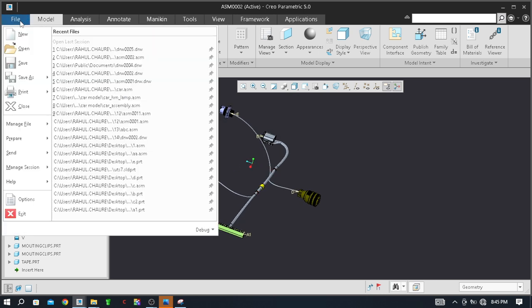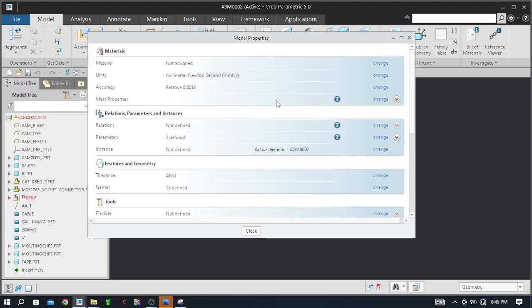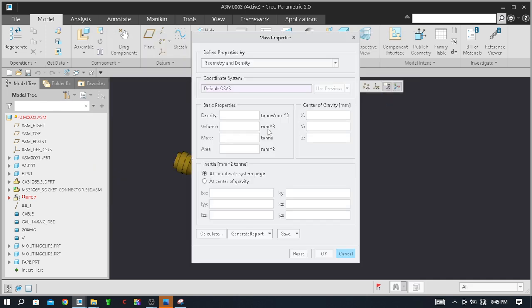We just have to click on File, then click on Prepare, then click on Model Properties. Here there is a Mass Property, click on Change, and now you can see there is nothing in this. So at that time we have to calculate. Just click on Calculate, you can see all the density, volume, mass, and area values are calculated here, right?